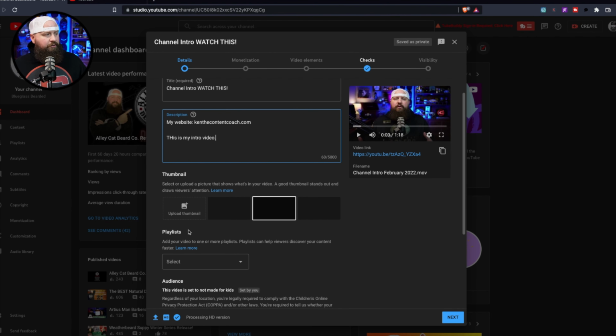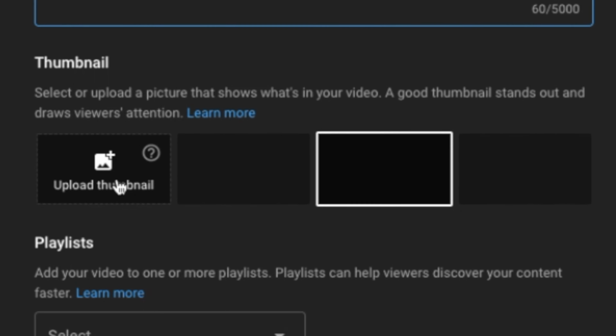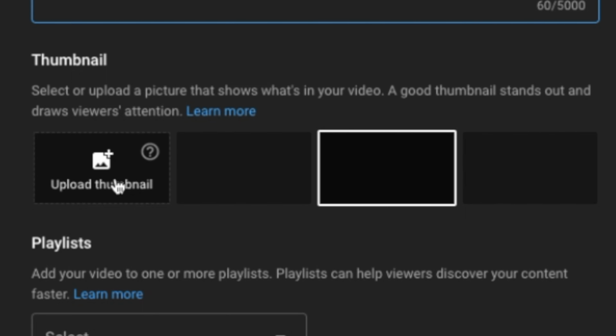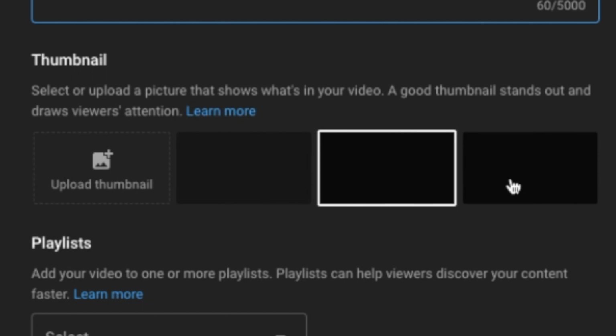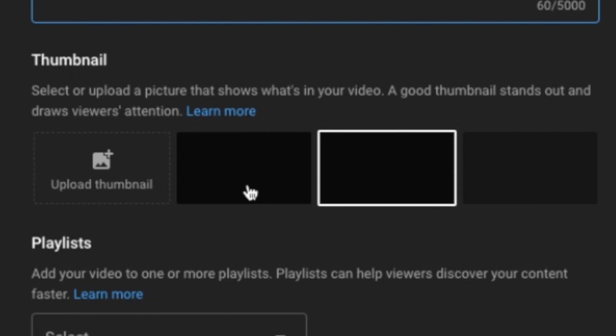Okay, the next step is your thumbnail. Now, the options you have for thumbnails, once this sort of gets along in the processing, you'll notice some frames from your video will pop up here. So you can use one of those frames if you want to. That is something I don't recommend you doing because YouTube is pretty much choosing those frames.